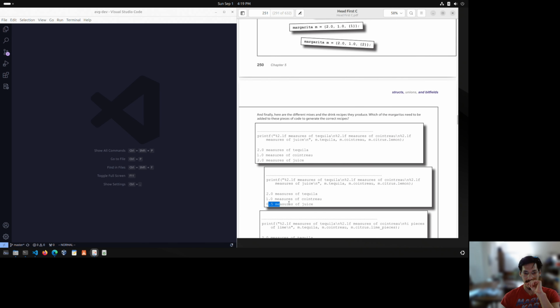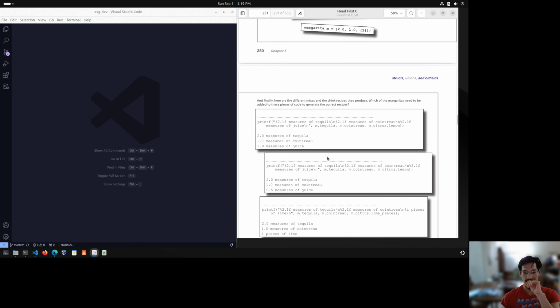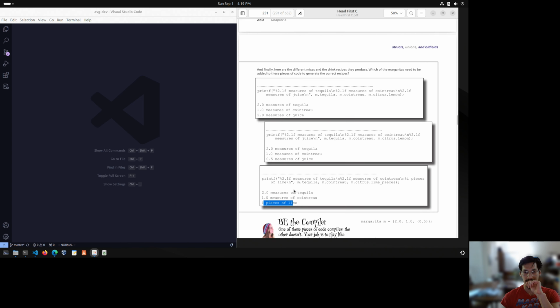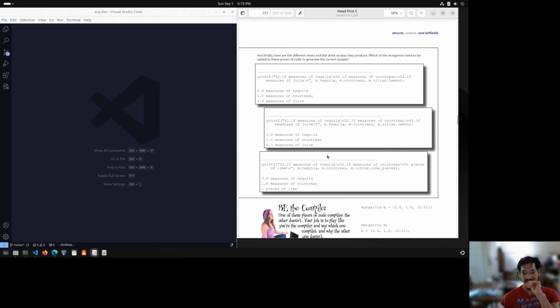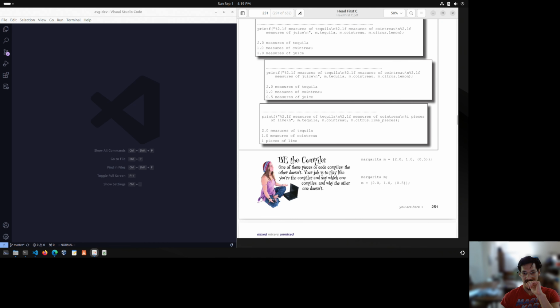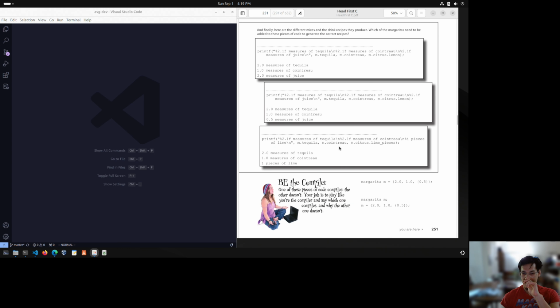And then this one is half measures of juice. So it's going to be this one. Okay. And this one is going to be 1 piece of lime. So that's going to be this one. Okay. And then, what is this? I just don't get it. Wait, is this a float lemon? Yeah. I just don't get it.